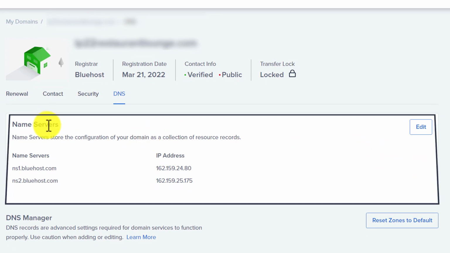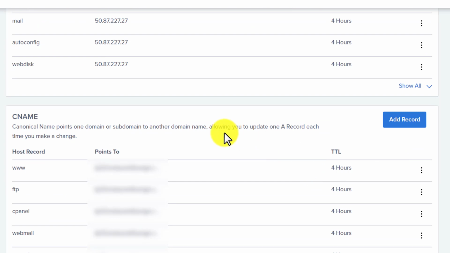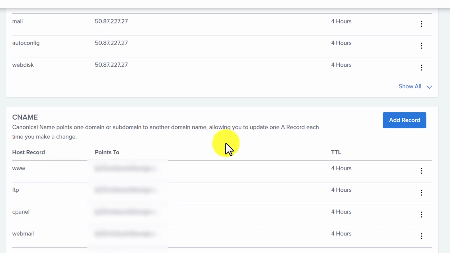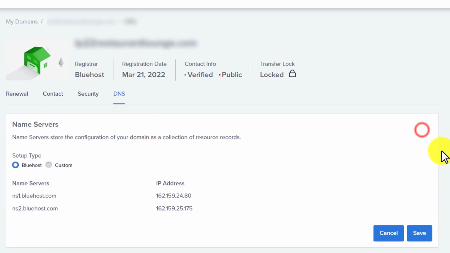Like you can change name servers from here. You can add records to your domain name from here. And after that you can also add CNAME records from here. Now let's say you want to connect your Bluehost domain name to any other web hosting provider like GoDaddy or Hostinger. So from the top section, which is name server section, just click on edit from here.